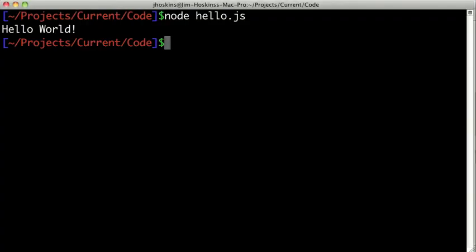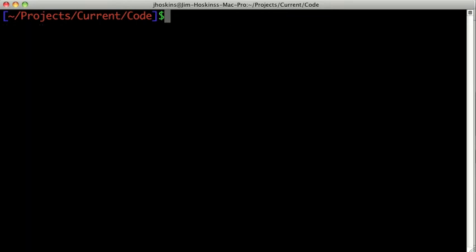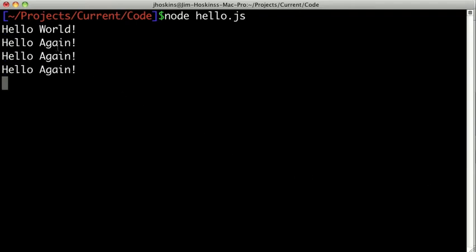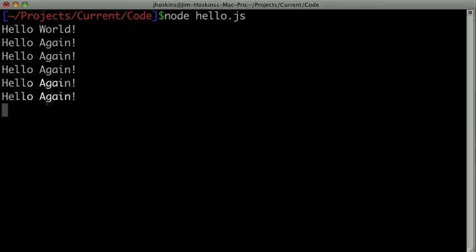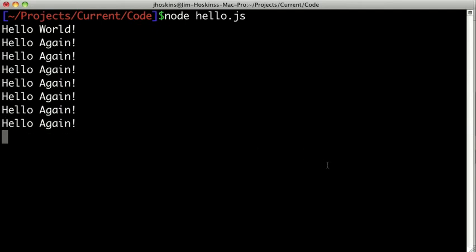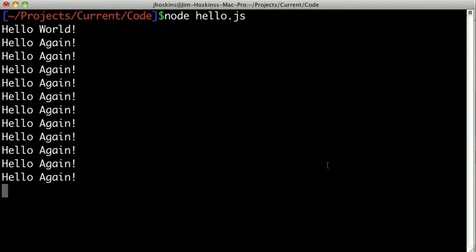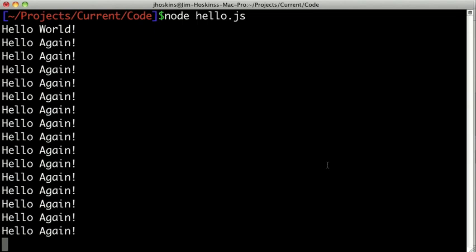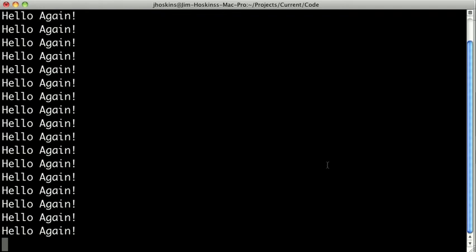So let's flip back to our terminal. We'll clear this out, and we'll do node hello.js. And we see hello world, and then every 1 second we get hello again. Now this program won't terminate because setInterval will always keep something in the listening queue, so it won't be able to terminate. The event loop just keeps going around and around again. To exit this application, we're going to hit Control-C, and that will stop the application immediately.